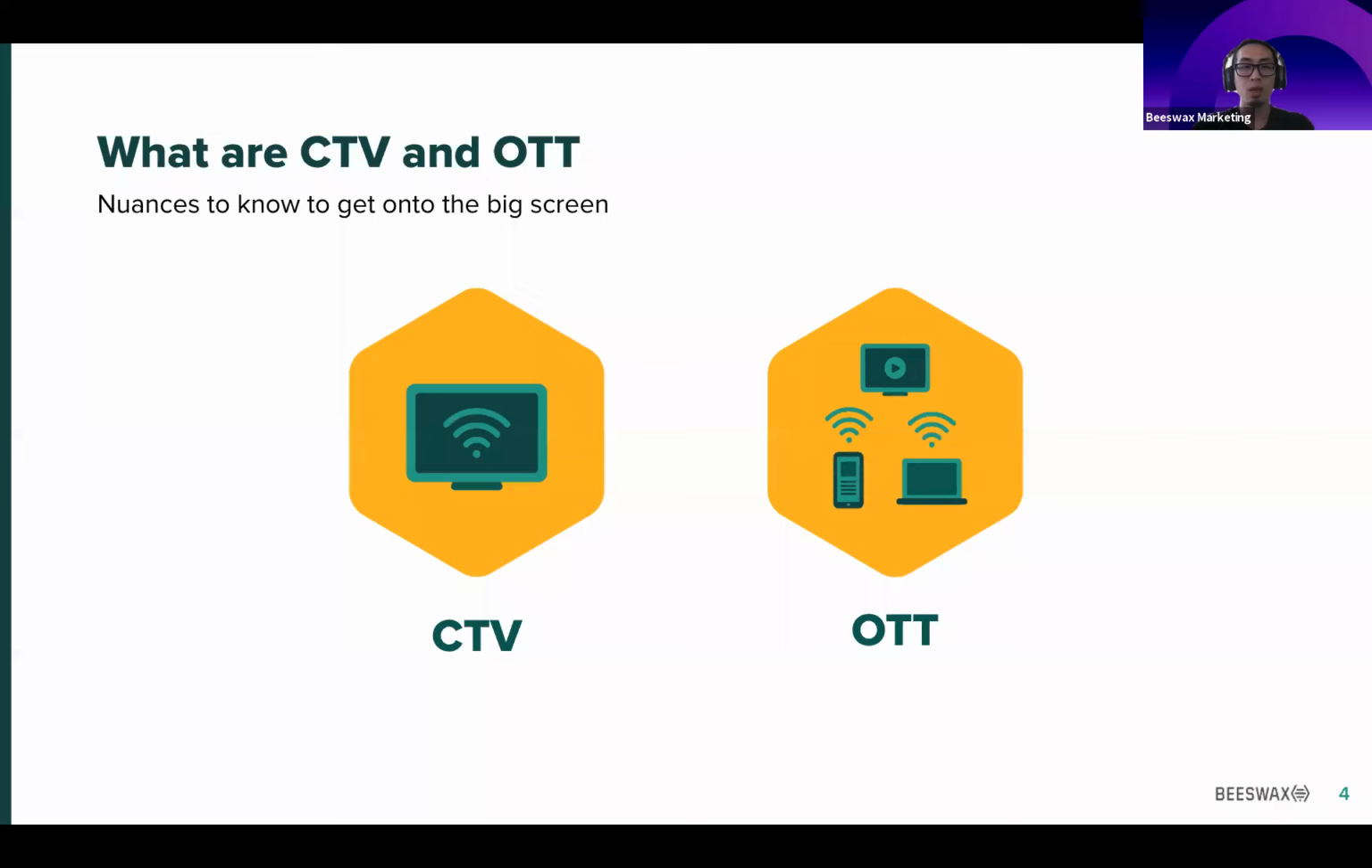So what are CTV and OTT? The fact is they're frequently used interchangeably, and that's okay, but there is some nuance that needs to be understood between the two first. Something to understand to begin with is that what many refer to as connected TV is really just a subset of over-the-top video delivery, or OTT. So what is OTT? OTT is really just video streamed over the internet to a connected device. So it could be a CTV, but it could just as easily be a phone or a laptop.